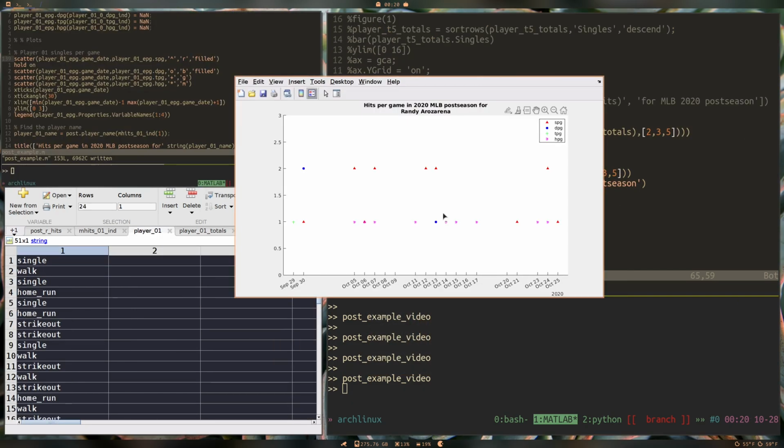Okay, so the last graph that we're going to make today is this one right here. It doesn't look all that impressive. Maybe there's a better way to format it, but this is what we're going to do. So here we're going to look at our top player, Randy Arozarena, and we're going to make a plot for all of the hits that he got for each game, and we're actually indicating the type of hit that he got.